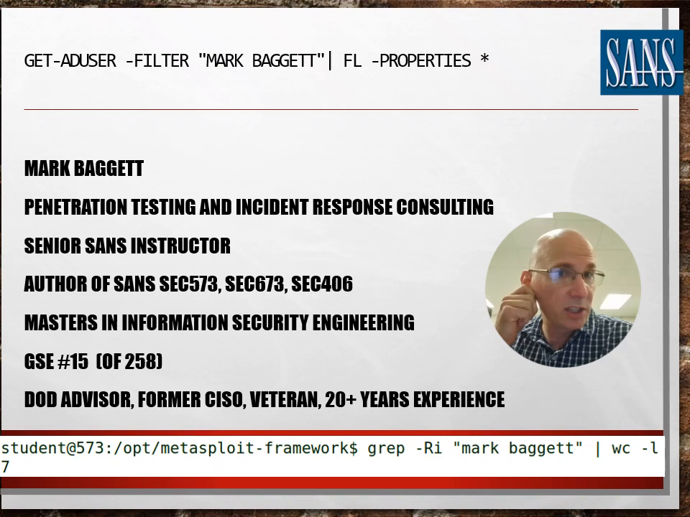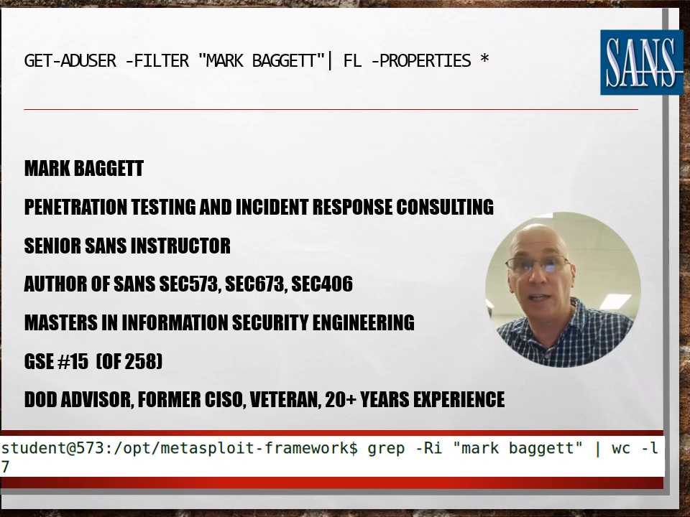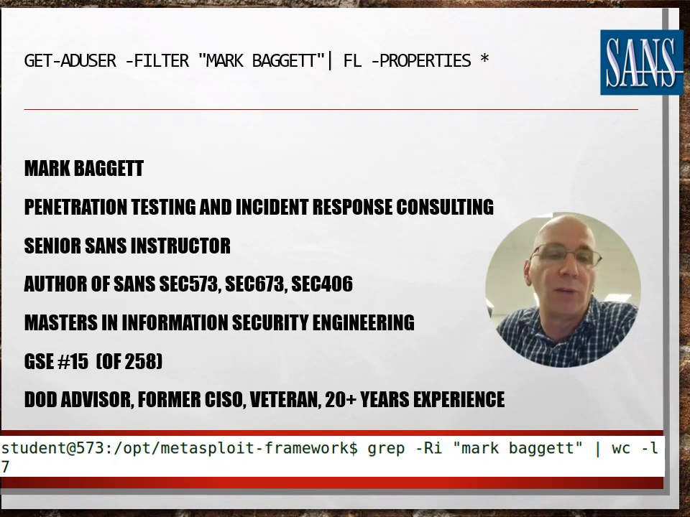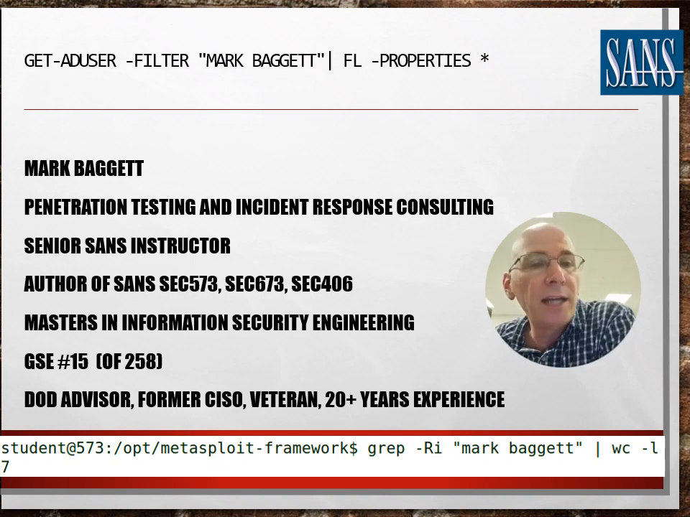SEC 406 is my introduction to Linux class. So if you're brand new to Linux and you want to know how to secure your Linux environment, how to operate in a Linux environment to run all of those awesome information security programs, then SEC 406 is a great class for that. I do have a master's in information security, and I was the 15th person in the world to get to the GSE.